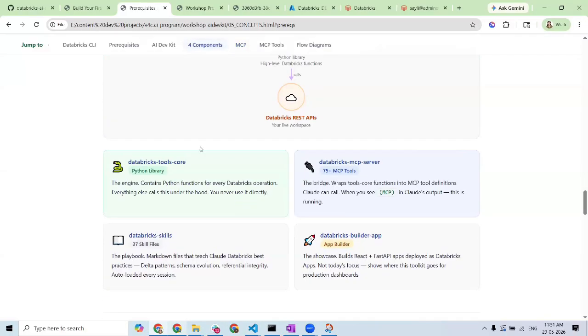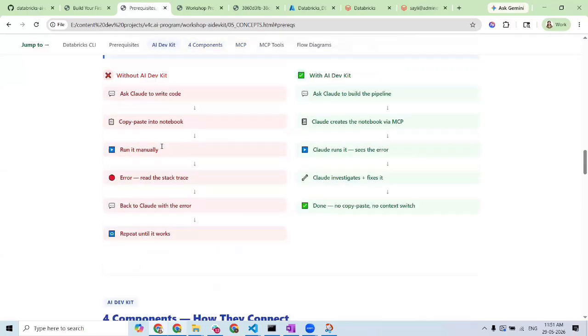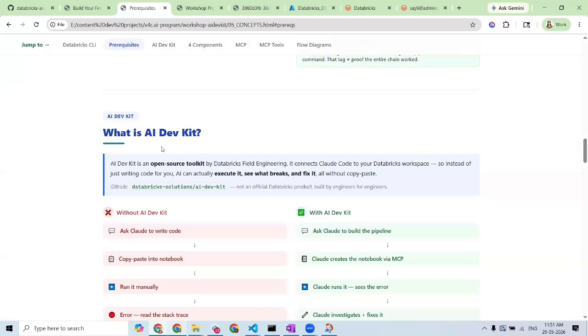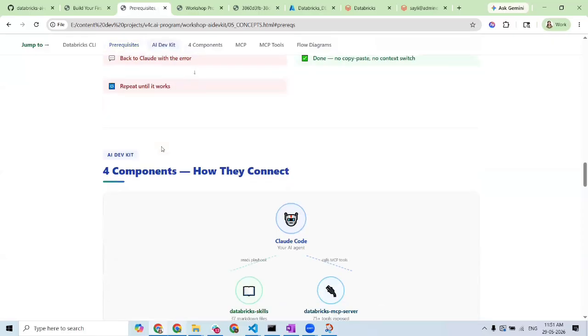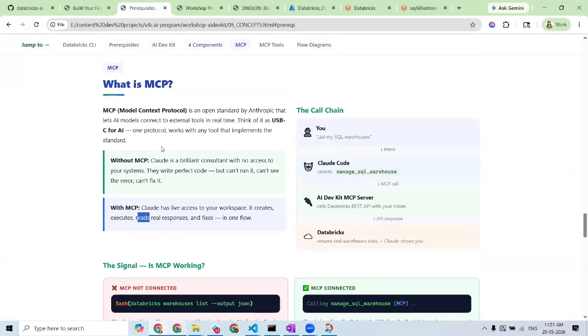So AI DevKit is a toolkit, again created by the Databricks field engineering team, that will help whatever prompts you are giving to Claude get implemented in your Databricks workspace. But how? Here MCP comes into the picture. MCP is doing all of these things. MCP is just a standard message format, which is converting the prompt you are giving to Claude into actions in your Databricks workspace.